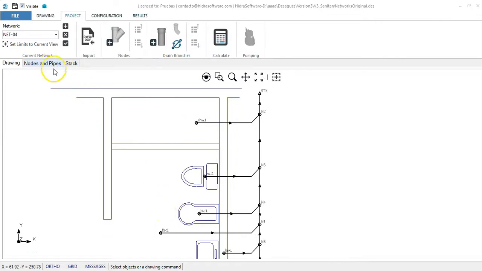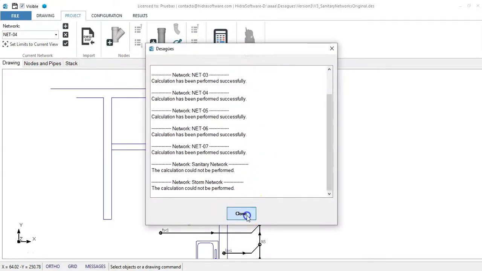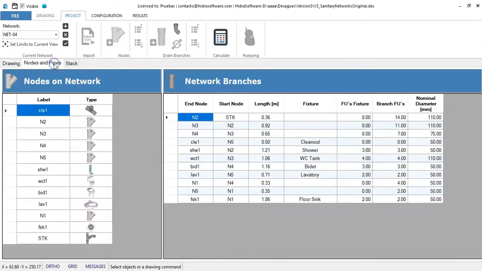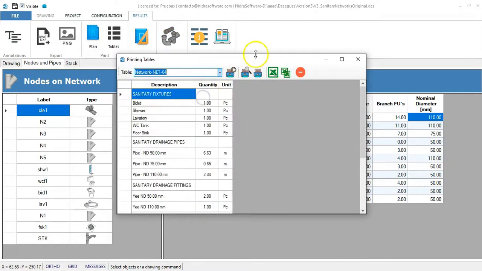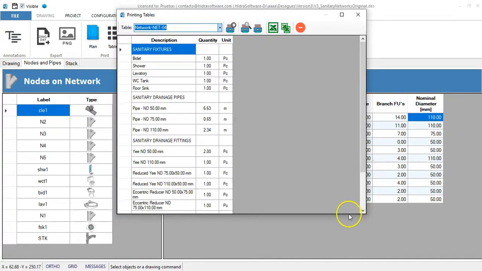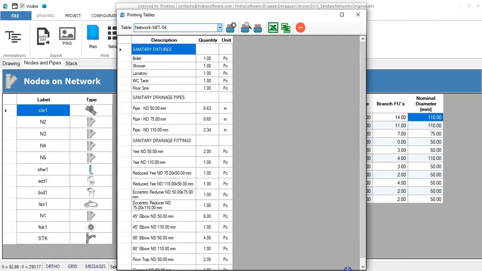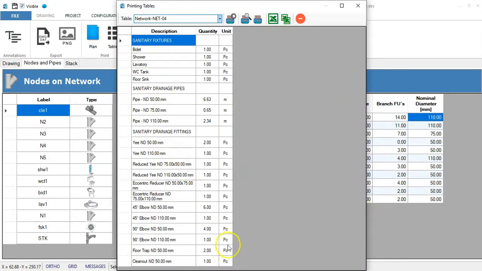Note, before we make any changes, the tables and the values of this network in its original condition. It handles a total of 14 fixture units. Maximum drainage pipe diameter, 110 mm. You will also see that in the materials listed there are not yet, and since they are not widely used fittings in horizontal drainage networks, sanitary T's.